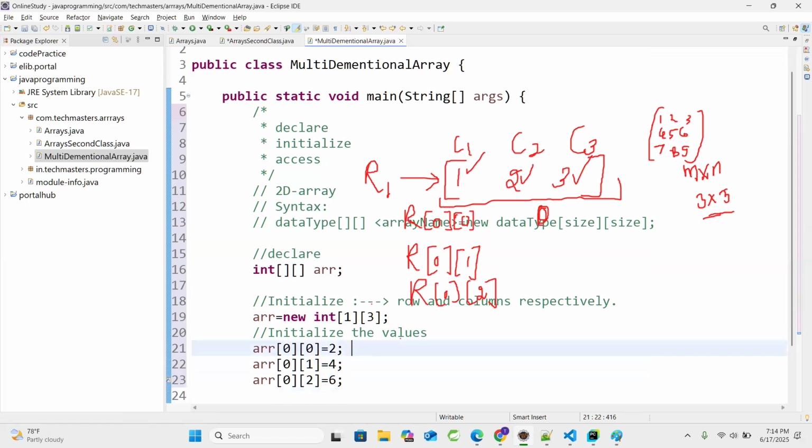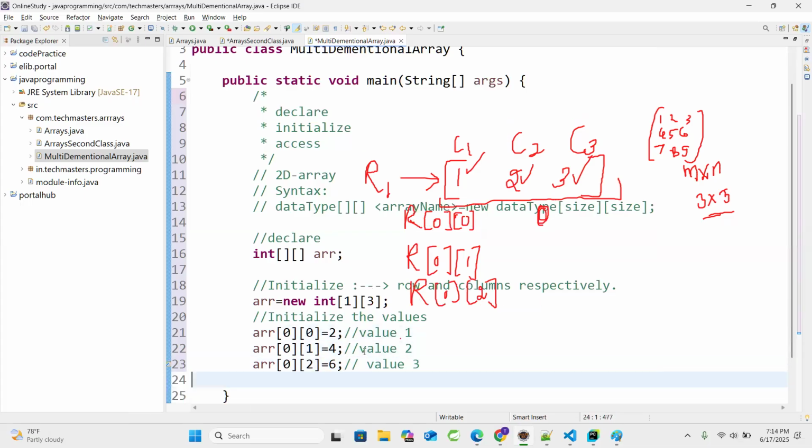So 2 is like atom number 1, or value number 1. It is value number 1, and this is value number 2, right? Value number 2, and this is value number 3. Okay, this is value number 3.